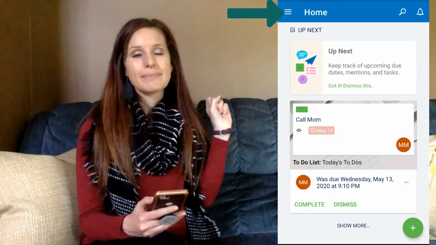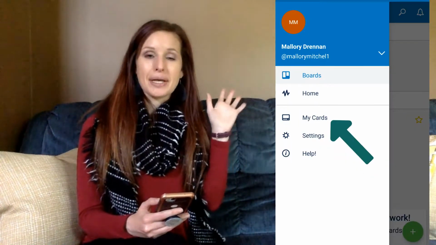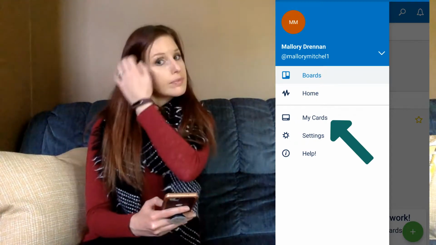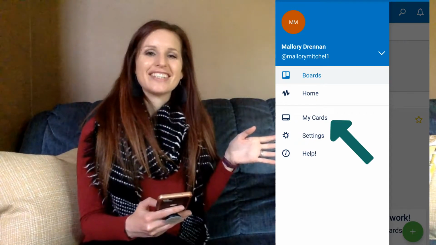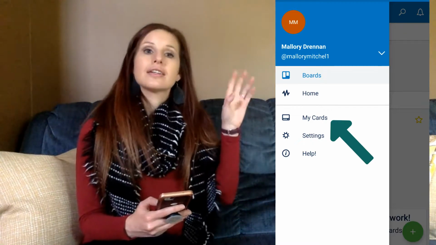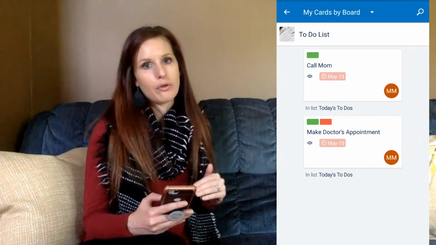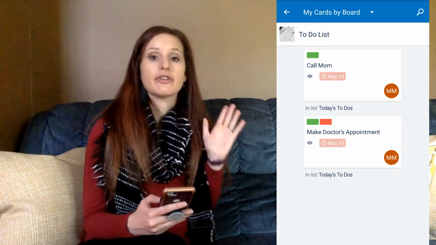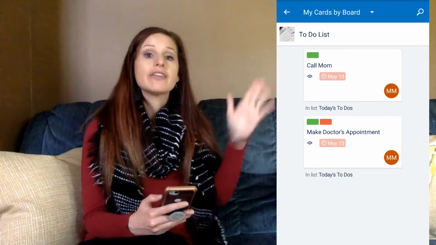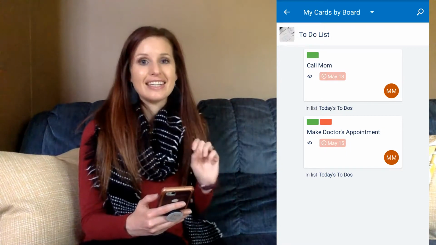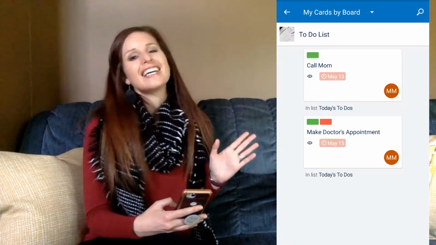And then also, if you go back to the three little lines, if you click on the three little lines, then you can see, and I'm going to show over here, that there is a My Cards section. And if you go to the My Cards section, you can actually get a listing by board of your cards. So if you just wanted to view all the cards that were assigned to you, I'm pretty sure they're ones that are assigned to you, then you can see all of those in that card section. So that's where all your cards are going to be that are assigned to you.